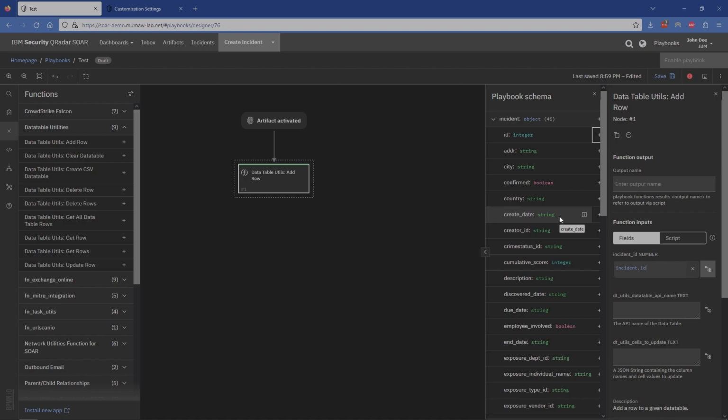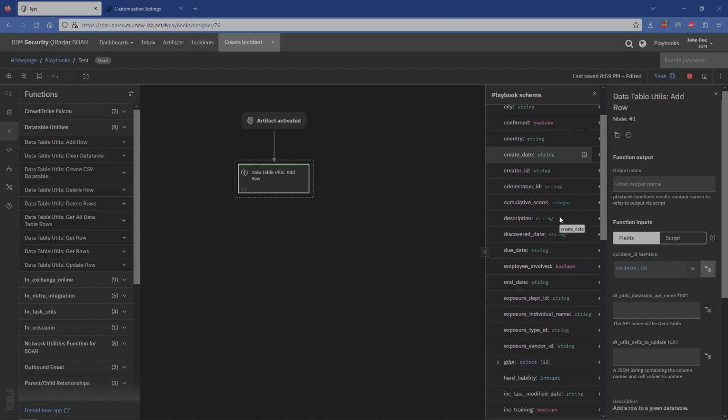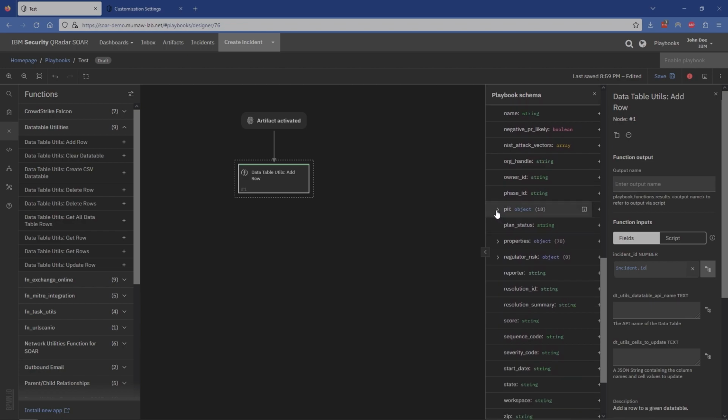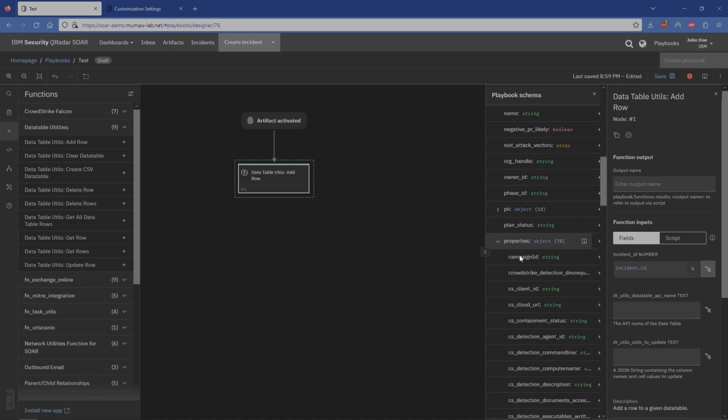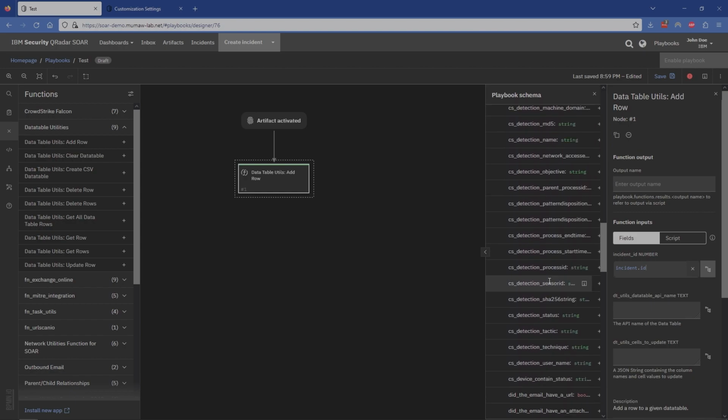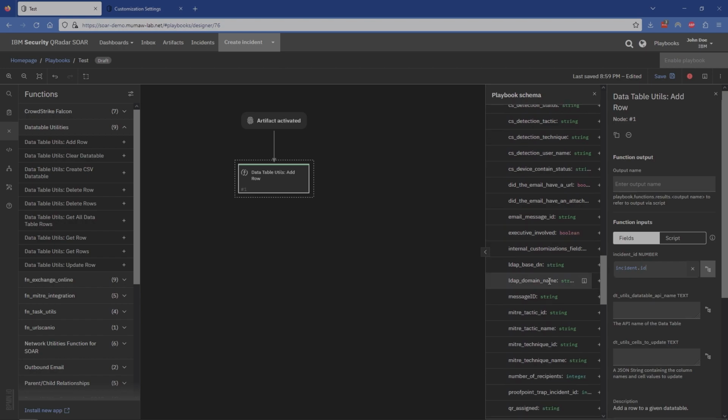Or of course, if I wanted a custom variable that I've added, I can scroll down and you can see I've got lots of different options where they break down even further to add additional objects underneath there, such as properties. And this is where all of our static fields, or not static fields, sorry. This is where all of our custom fields are going to be located. So we can come down here, we can find what fields we want to add into our system, and we can use those.